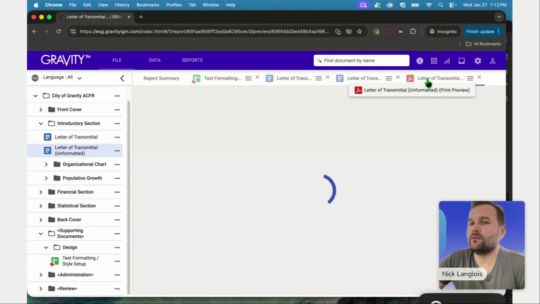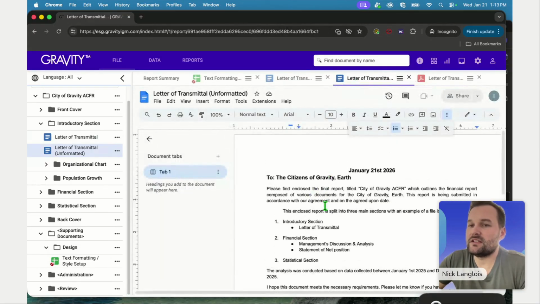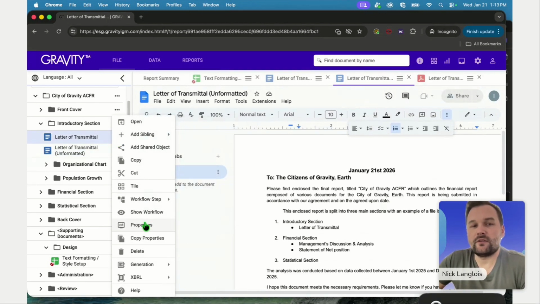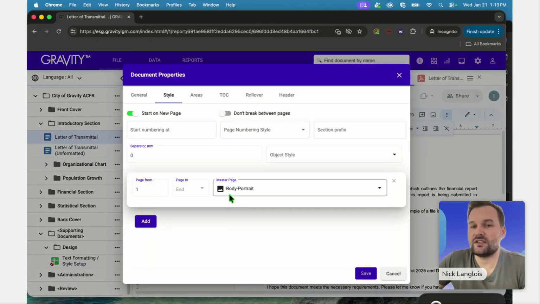As this is going through, the one thing that I wanted to note was you saw that we had that header and footer with the page number, and we don't have that seen on this document. This is actually controlled by a master page. So if I go down and I go into the properties of the document, under style, you can see that the master page is set to body portrait. So master pages are what control the different areas in our report, whether we have those page numbers, depending on the section. It could have a section title and different designs throughout the report.